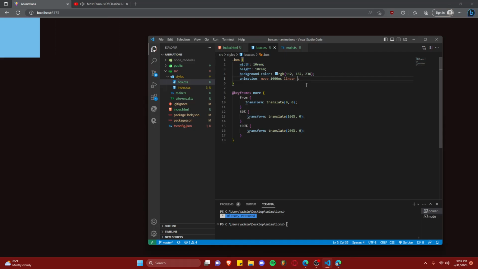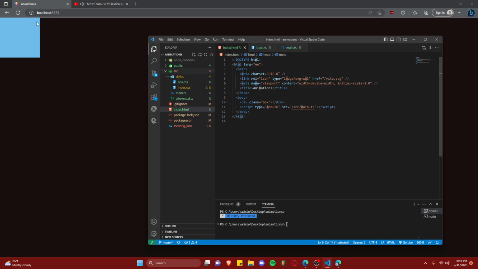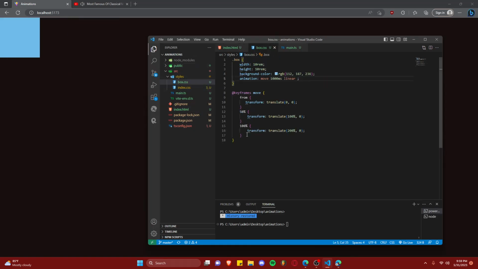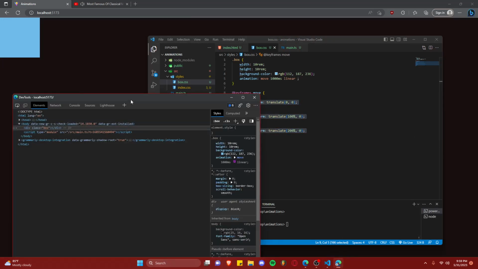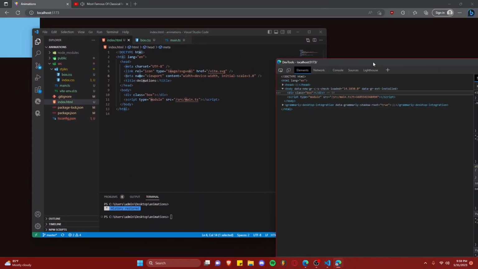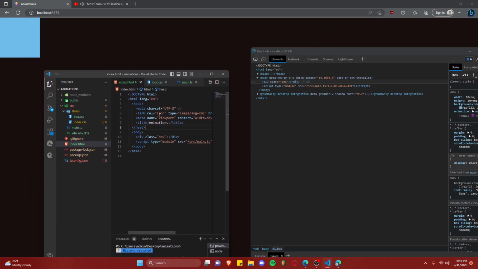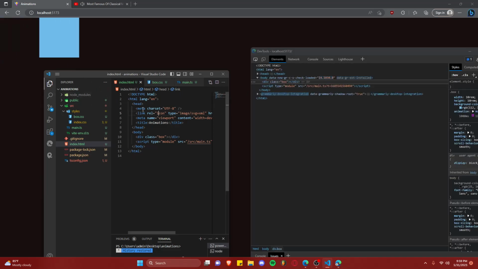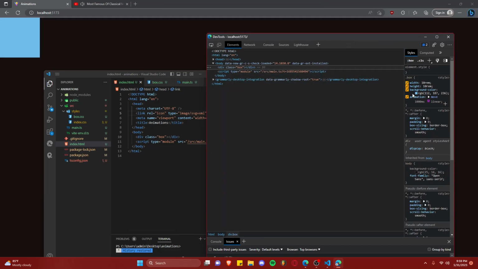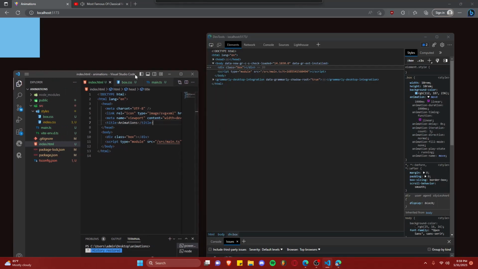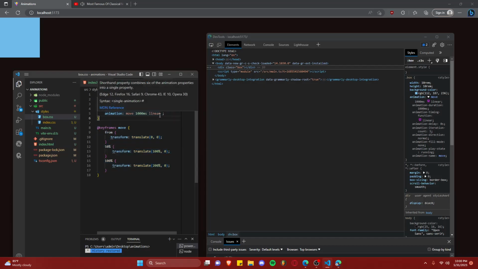Alright, there we go. And if you notice, it actually goes back to its original position, because obviously the animation has finished. And if we check the dev tools right here, and now if I save this or refresh the page, it should do the animation again. There we go. As you can see, we have an animation play state, which says that it is running. And it is. This is one thing to note about keyframes, is that it is always running.